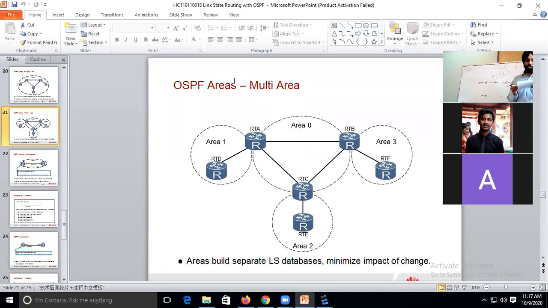So the implementation of multiple areas allows an OSPF domain to limit part of the calculation process that is based upon the link state database. Basically, that is only identical for each area, as a given example.